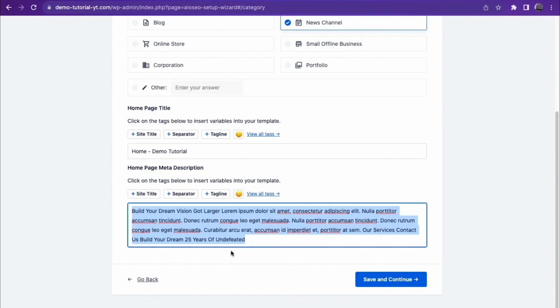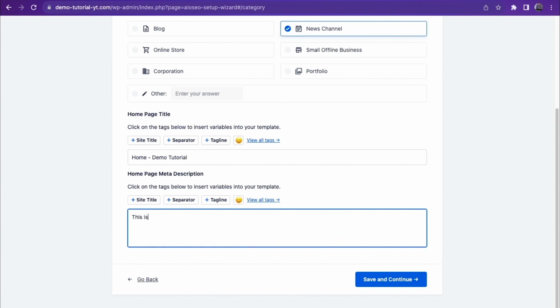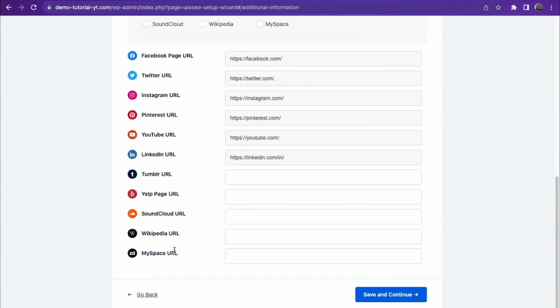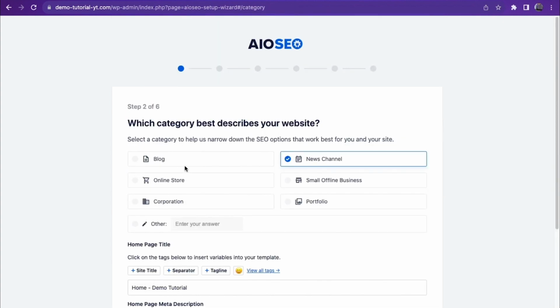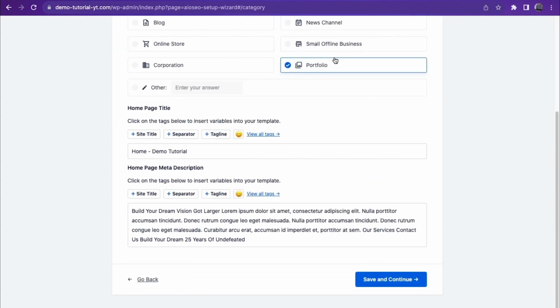So you have to add something like, this is a construction company. Then you can add other things about your company. I'm going to click save and continue. There's another thing you need to make sure. You have to make sure, like, if this is a blog, an online store, a small offline business, a corporation, a portfolio. So this is actually a portfolio for a construction company. So I'm going to set it to portfolio. I'm going to click save and continue.